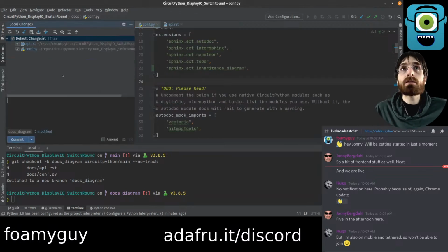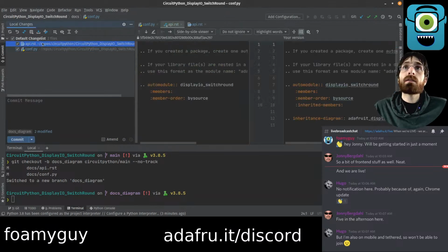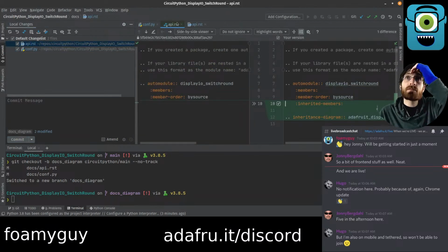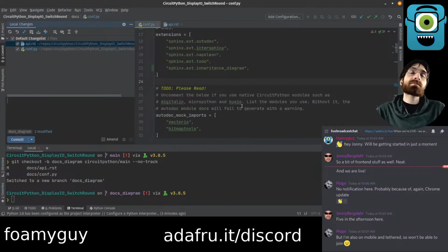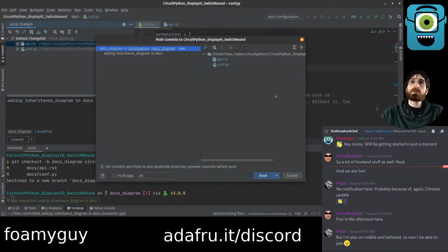So we're going to commit. These are the two files. Let's just quickly double check. Looks good. Looks good there as well. And I don't know how to spell inheritance. Or, yeah, no, I'm going to mess it up for sure. Inheritance diagram in docs. Commit and push.